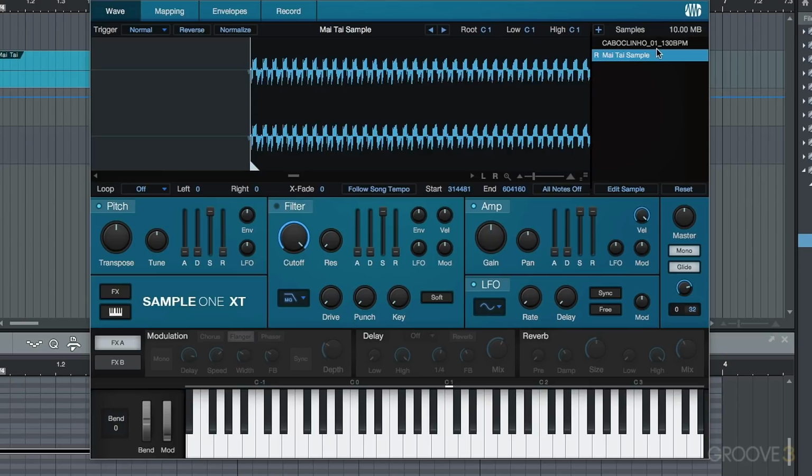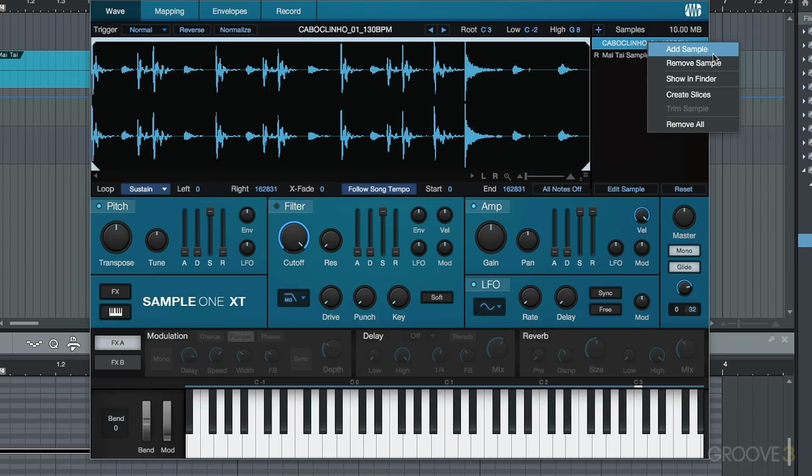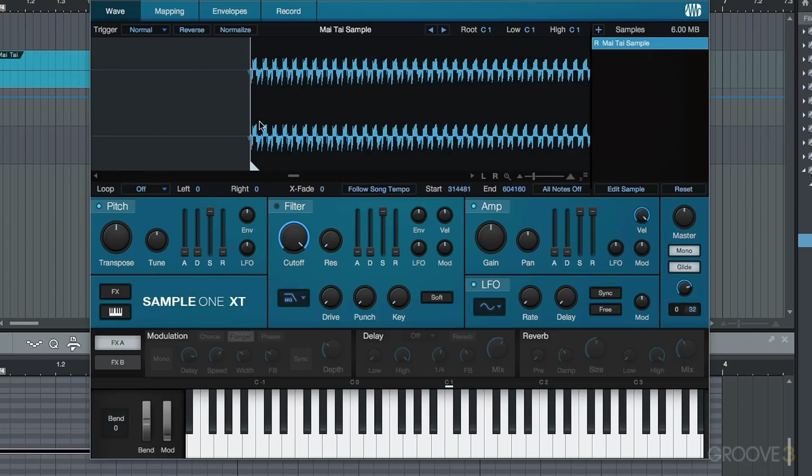go ahead and click all notes off. This one, I actually want to remove this sample. We'll go ahead and click remove sample. So now we hear this. And then of course we can choose our mode.